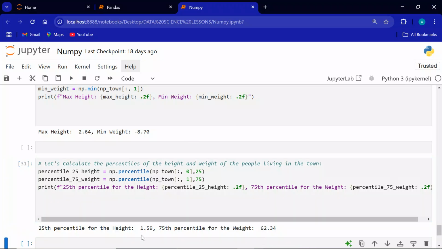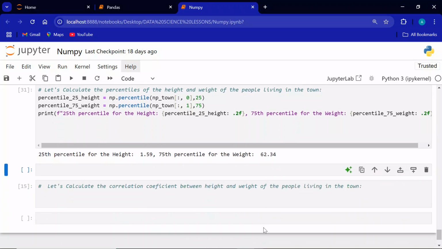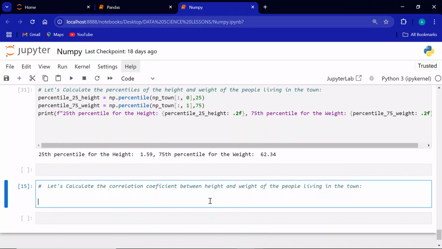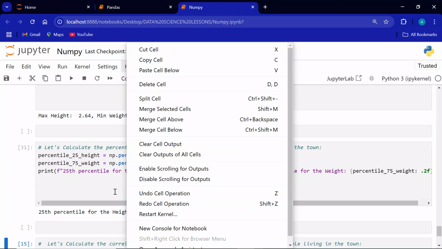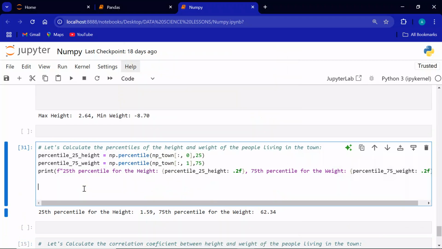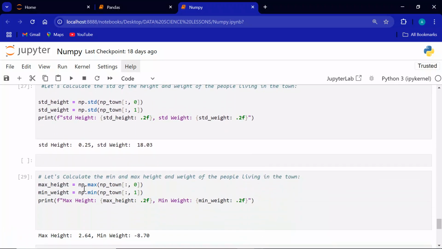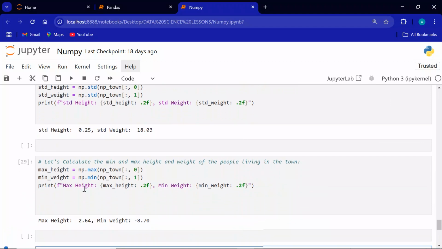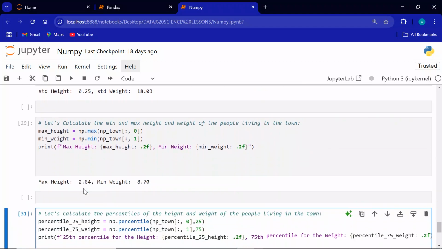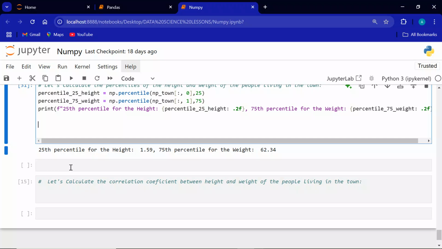And if I run this, I should be able to get some values, right? So this is 1.57, that is the 25th percentile, and then 75th percentile for that one. So we can do the other percentiles, right? So the assignment for this particular video is for you to do other percentiles, the maximum and minimum of everything. You can also go ahead and do the other percentiles, like I said.